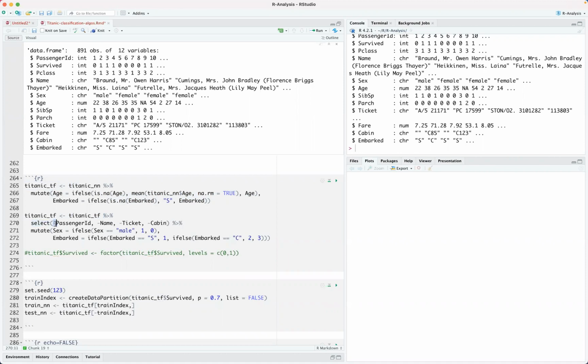However, here we're just going to use the negative value. So we just want to remove this from our data set. Okay. So once we remove that, then we want to mutate the sex. So we want to recode this, right? Remember, sex here was character. So we want to take care of that.